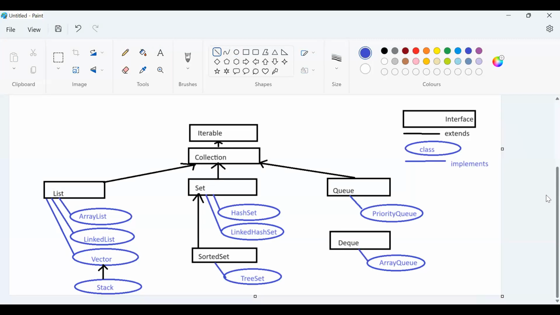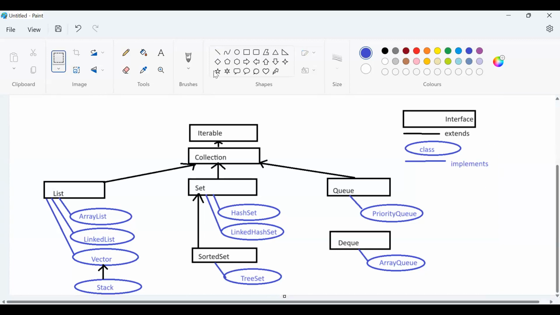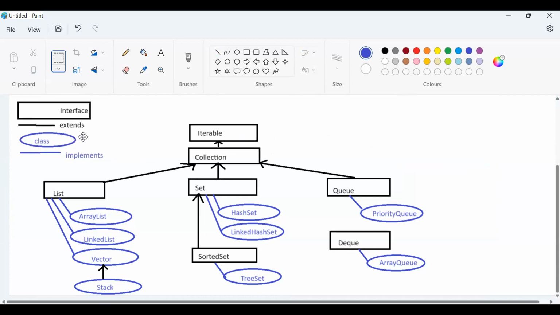So we have to have a good command on all these. And then there's a very important collection which is very widely used, which is not visible over here. That is called the map interface. But map interface doesn't come under the umbrella of collection. So the collection range finishes over here. I'll draw an orange line to indicate that this is the border of collection. Now the country of collection finishes over here.